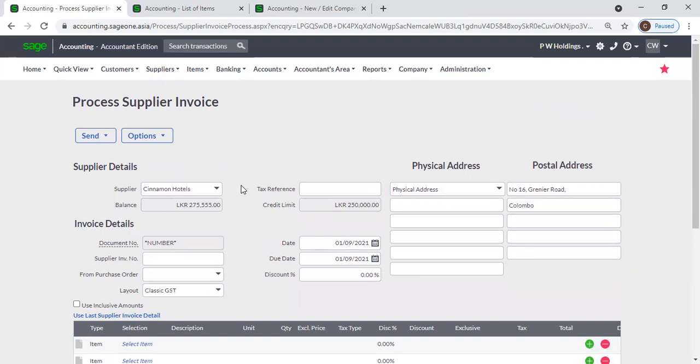Okay. Based on your company procedures, you can enter supplier purchase order. Then after that, you can enter supplier invoice. Or if you have not sent purchase orders, you can directly enter your supplier invoice.